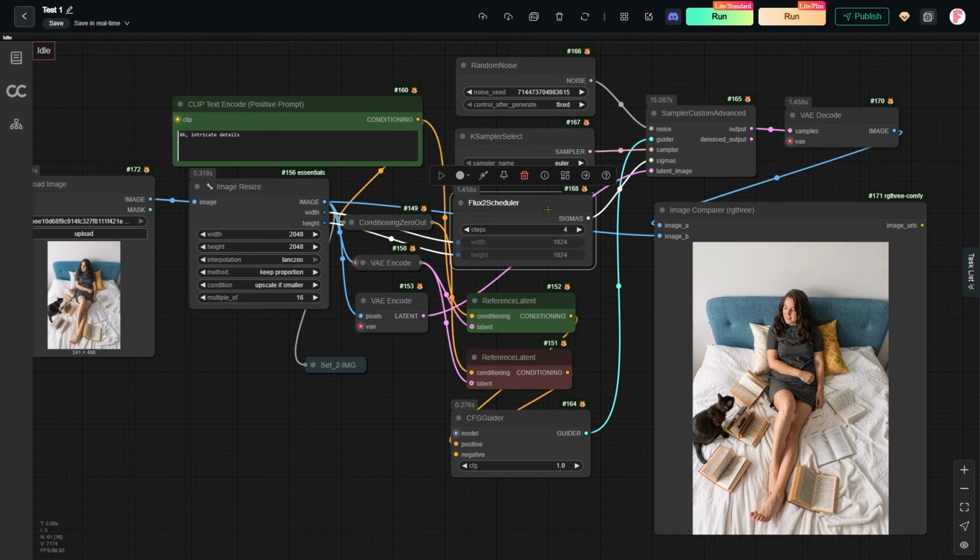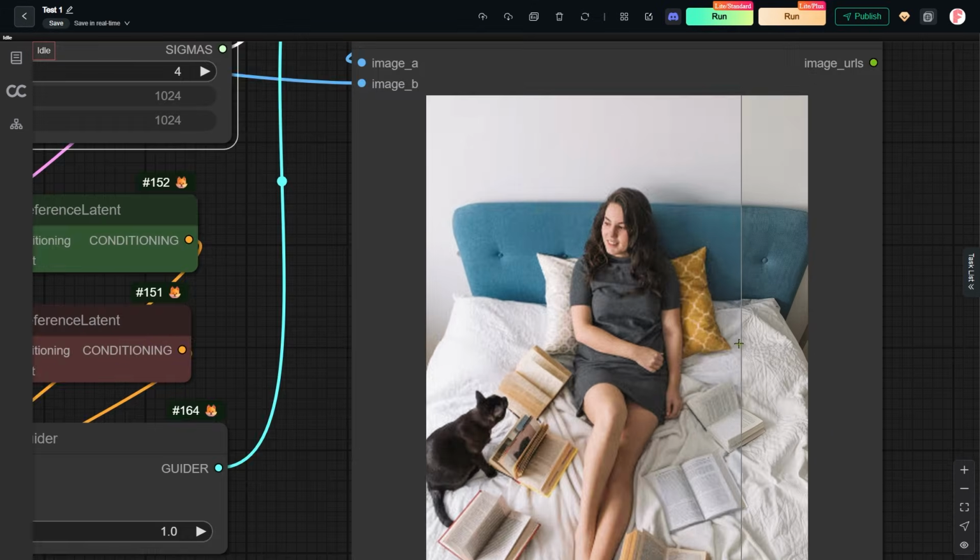But there is one big issue. When you use this scheduler, the denoise strength stays at 1. You can't set it lower, like 0.8. And the denoise strength of 1 is too strong for upscaling because it changes the image too much. Let's look at the results so you can see what I mean.